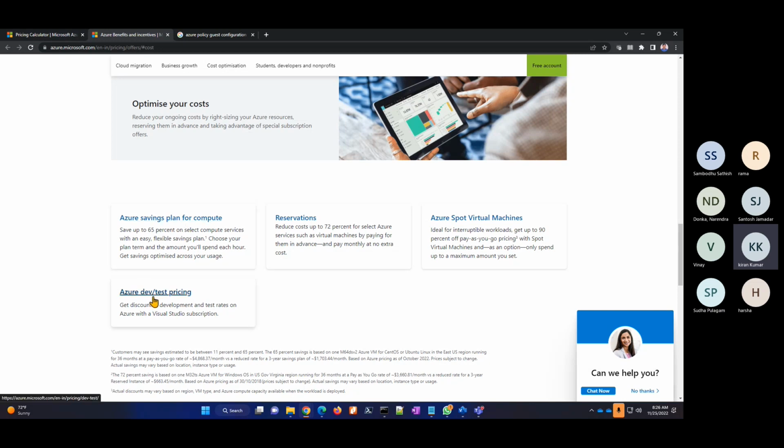But dev/test is generally for product-based companies when a project is starting, and they can go with the Azure pay-as-you-go dev/test model. It's a separate subscription, a Visual Studio subscription or some other subscription, and using that we can get more discount. That is the reason they gave Azure dev/test pricing: get discounted development and test rates on Azure with a Visual Studio subscription. If you have taken a Visual Studio subscription, you will get this benefit, especially product-based companies, and they can reduce the cost.